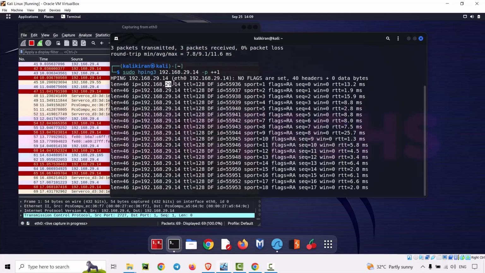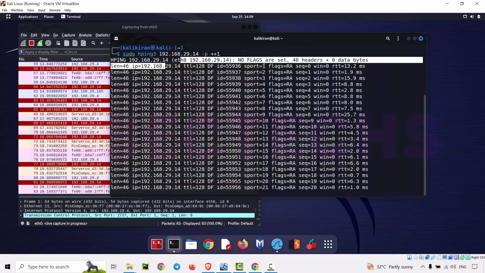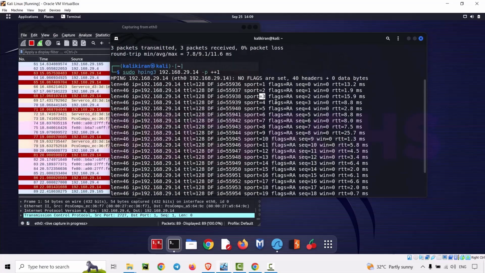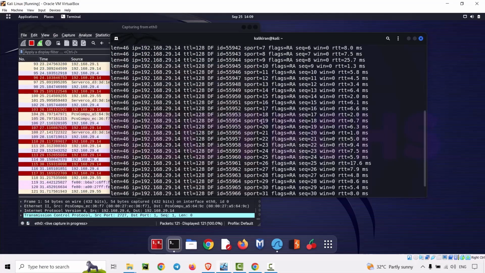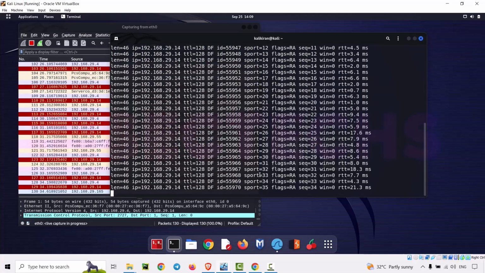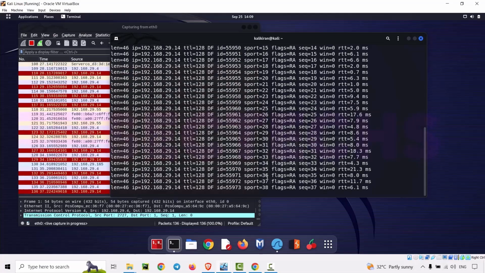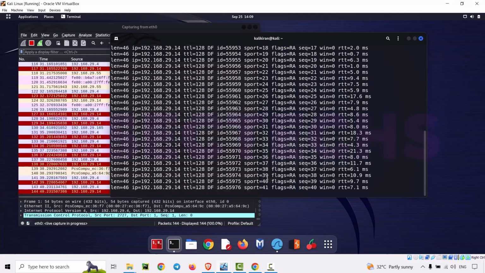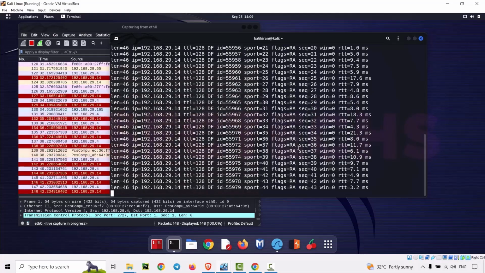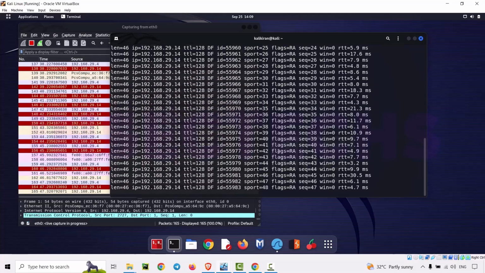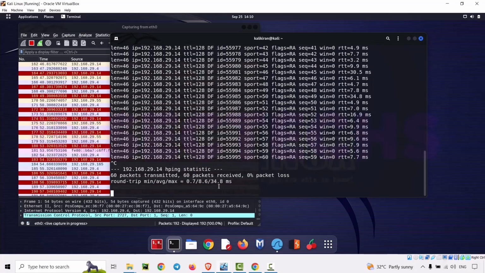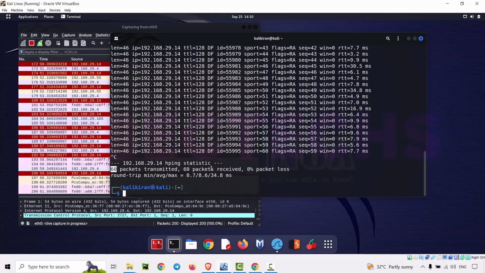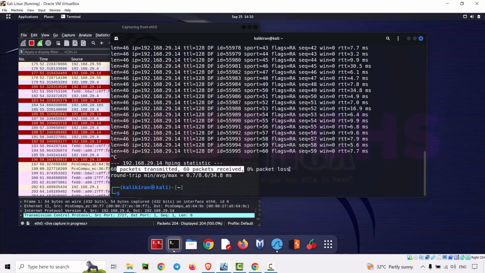So we are getting replies from 29.14. Our machine's destination port is 1, however the source port for the target machine is 1. So we are getting replies with the RA flag set from source port 1, source port 2, source port 3, source port 4, and so on. I will keep getting replies until I hit Ctrl C. So this is how you can perform a detailed scan port by port, incrementing the value of a specified port. Let me hit Ctrl C. So we have sent 60 packets and received 60 packets, 0 packet loss.